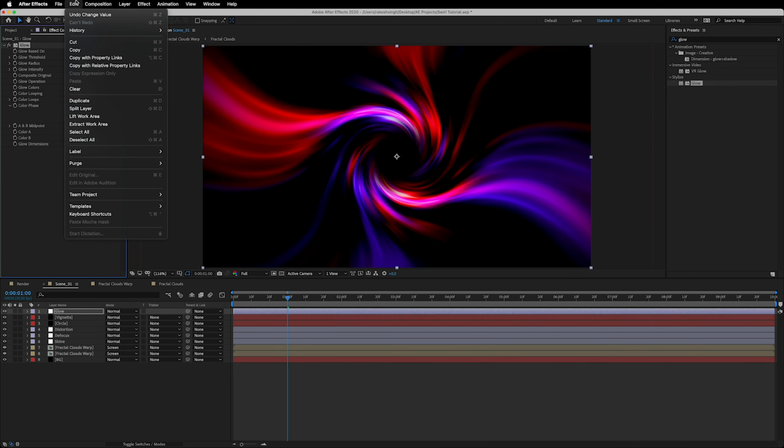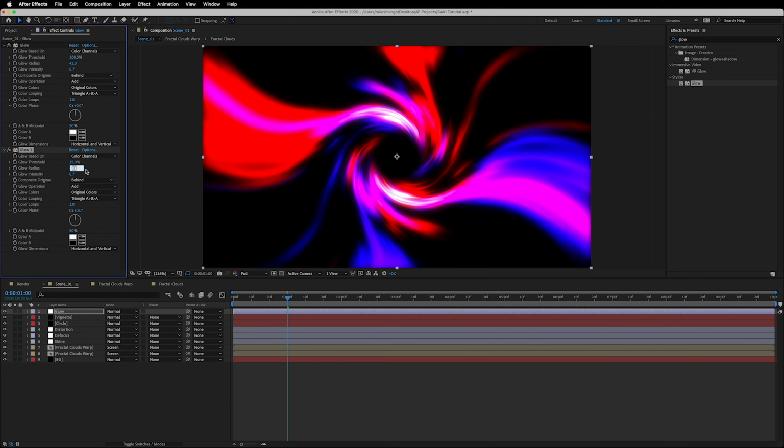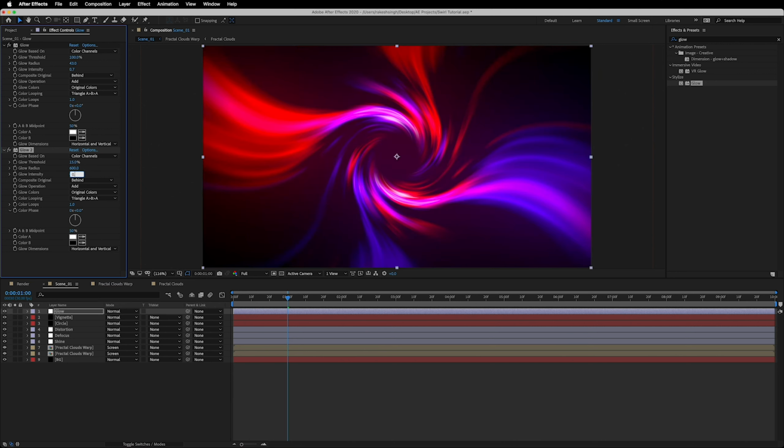And then go to edit, make sure you have selected this effect, and then go to edit and click on duplicate, and we'll decrease this glow threshold to 15, and we'll crank up this radius value to 600, and we'll go with a value of 0.3 for intensity, right?